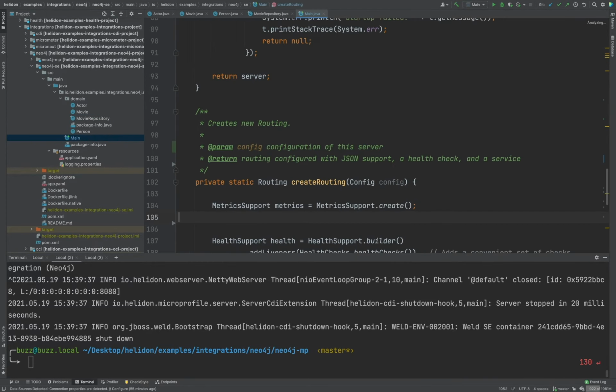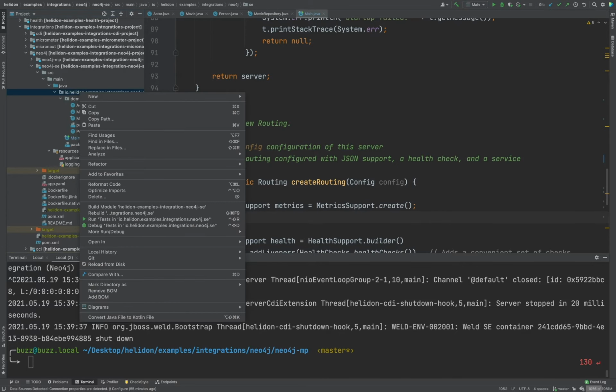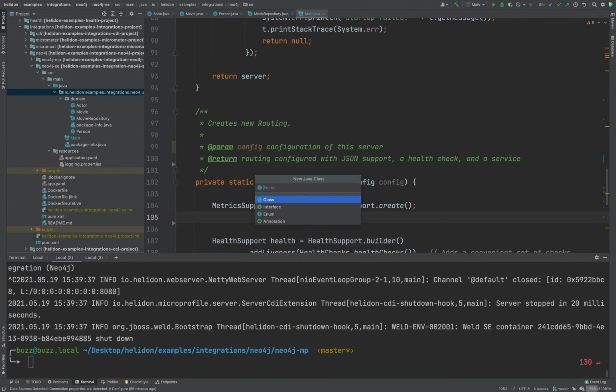Now, what we need is to create a service, which is a typical POJO, but it only has to implement one service interface. So let us call it movie service.